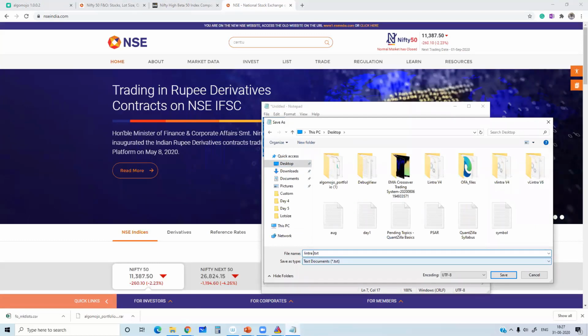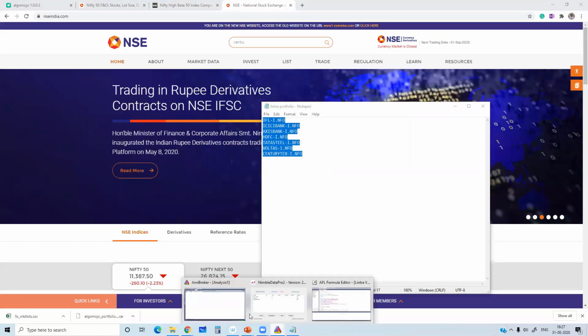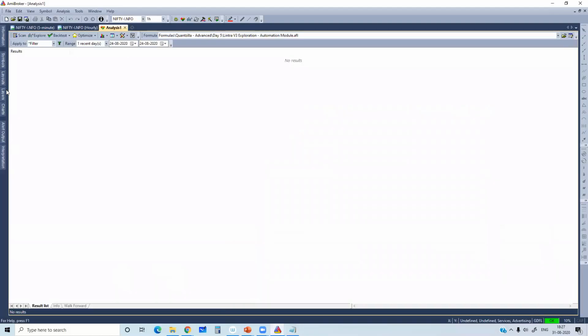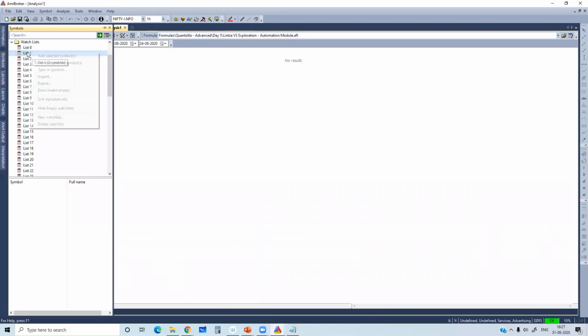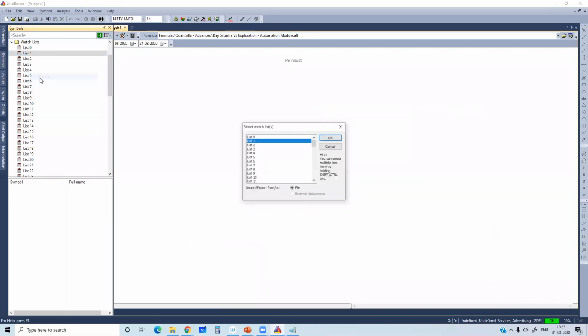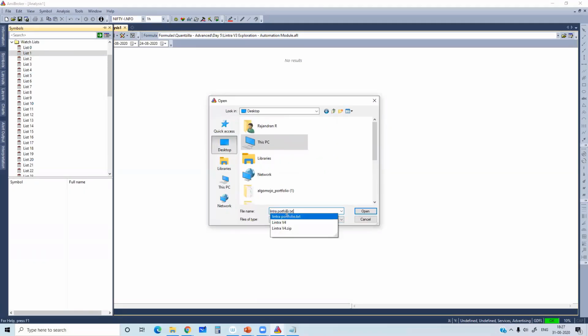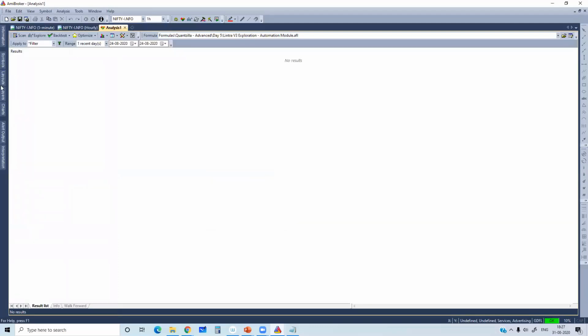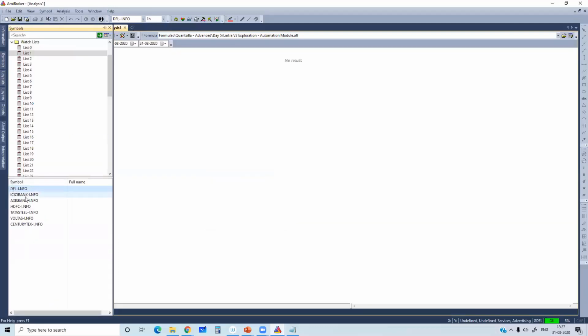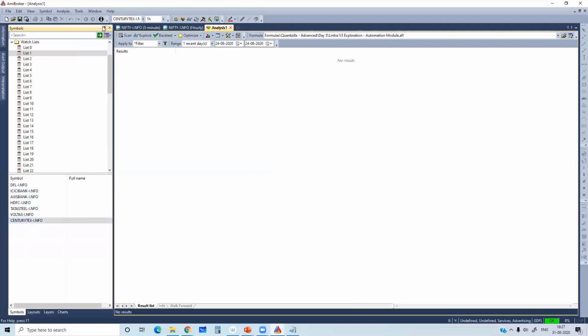Select Lintra portfolio. Now I'll go to the AmiBroker, go to the symbols. I right click, import list one, which contains the Lintra portfolio. All right, so I'll select all those symbols, and ensure that all the data has been downloaded.